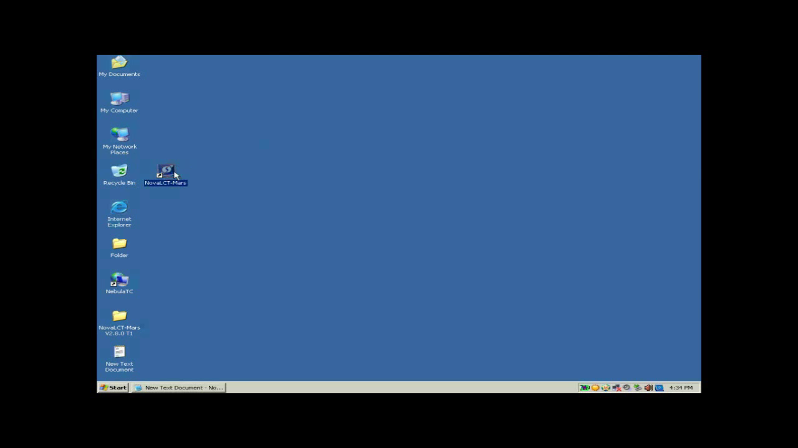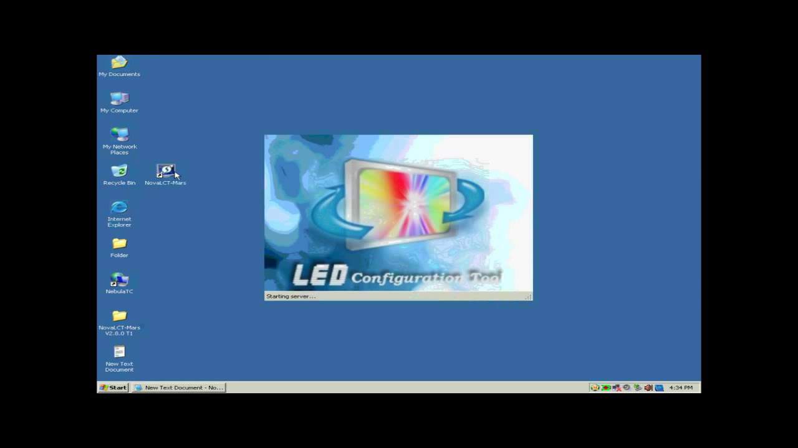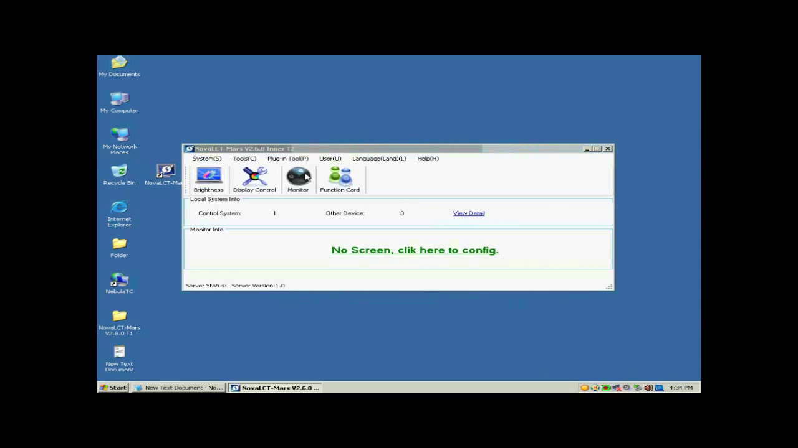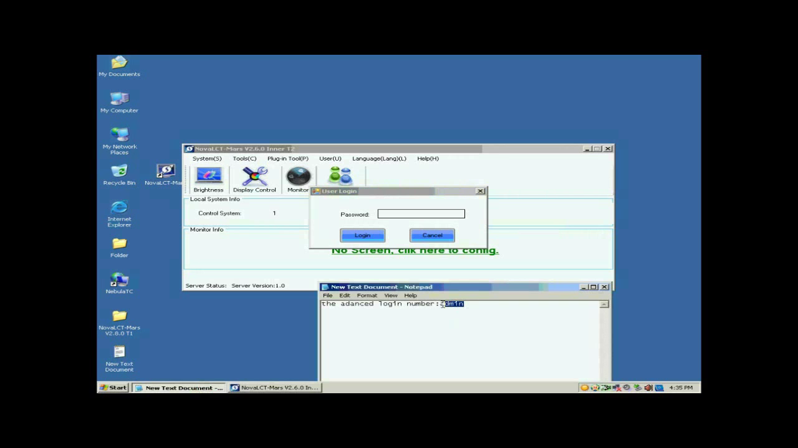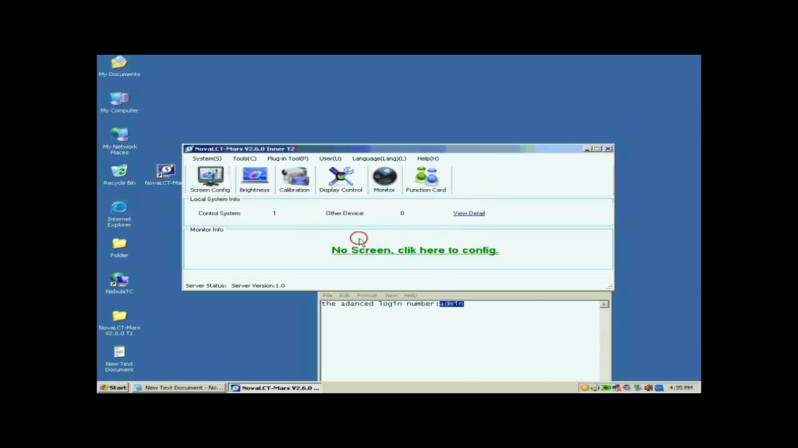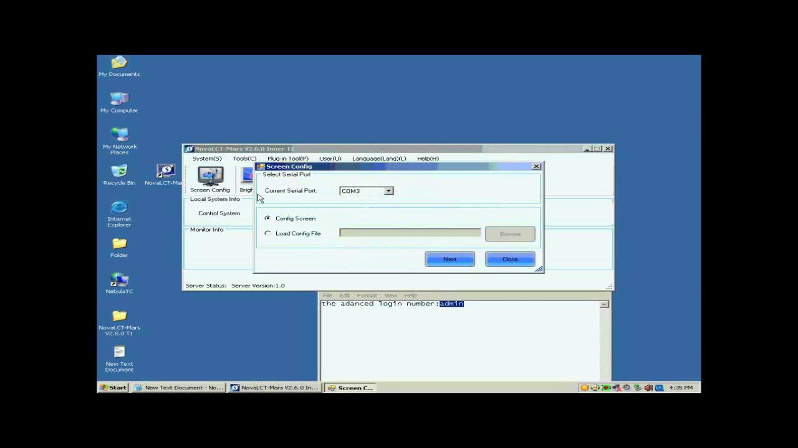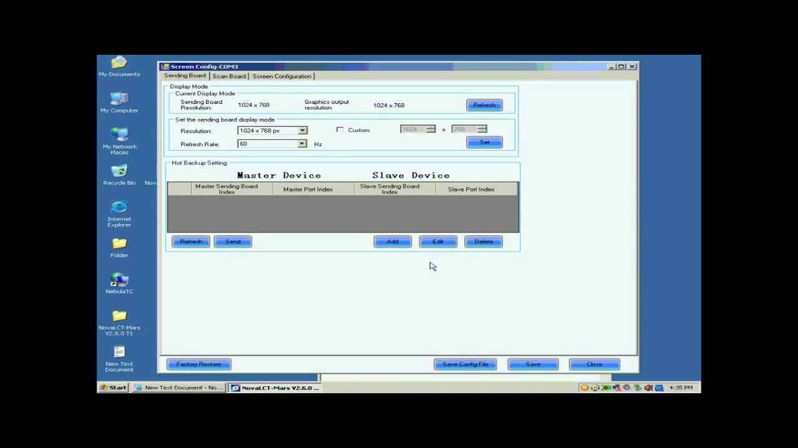Double-click the Nova LCT shortcut on the desktop to run Nova LCT. Select User Advanced Login to open the dialog for login. The password for advanced user is ADMIN. Click the Screen Config button, and on the Open window, click Next.